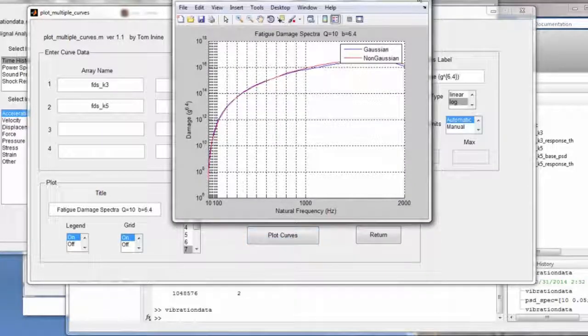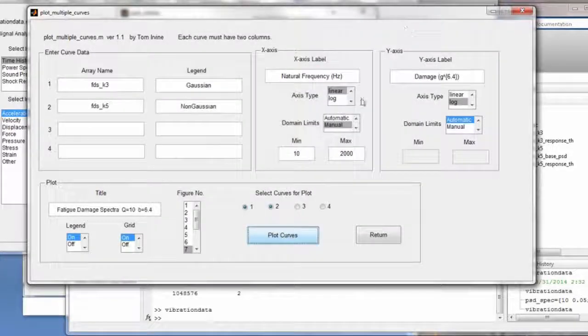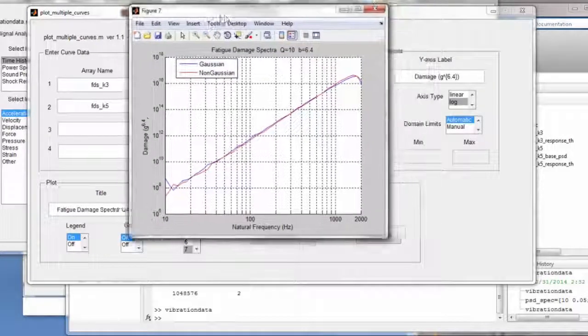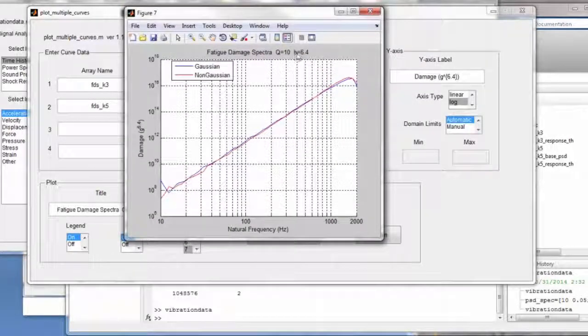Uh-oh, something didn't go right. Oh, we want both axes to be log. Okay, this will look a lot better. Fatigue damage spectrum, Q is equal to 10, B is equal to 6.4. The damage is G. I meant to use an uppercase G, but I'm not going to go back and change that now. Raised to the power 6.4, natural frequency in hertz.